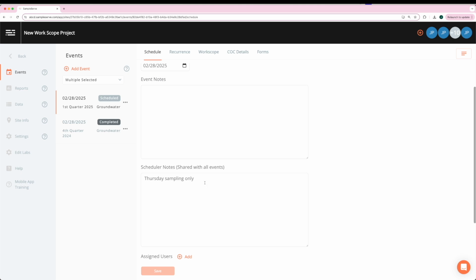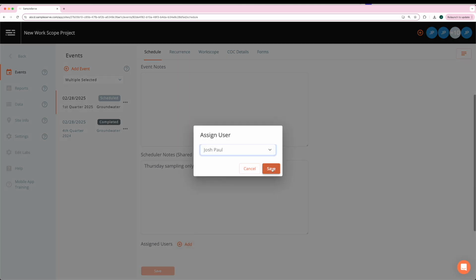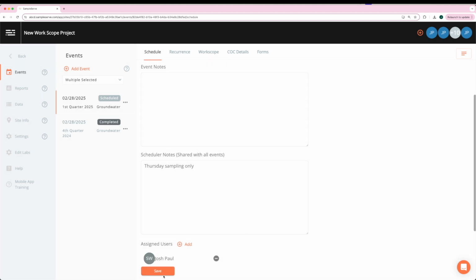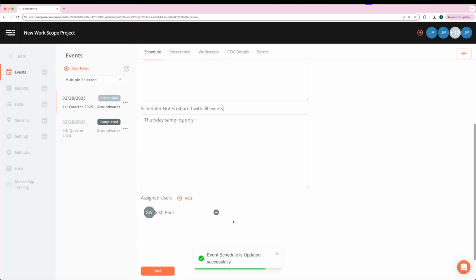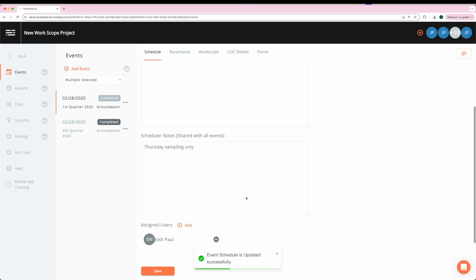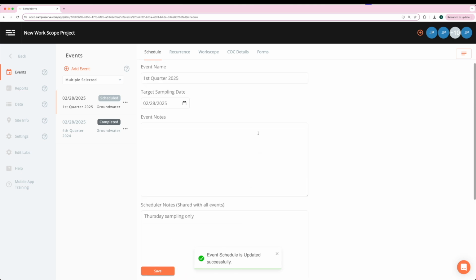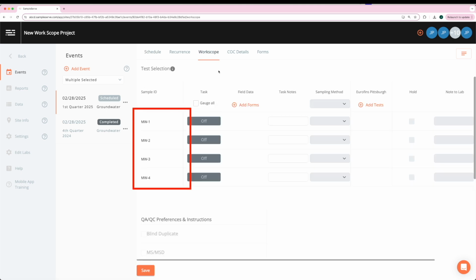If you would like to assign this particular sampling event to one or more designated technicians, under Assigned Users, click the Add icon and then select the users you would like assigned to this particular sampling event. The list of users is pre-populated from the list of individuals who have been previously invited to this project or workspace. To edit the sampling details of your sampling event, click on the Work Scope tab at the top of the page. A list of all your entered sample locations will appear.